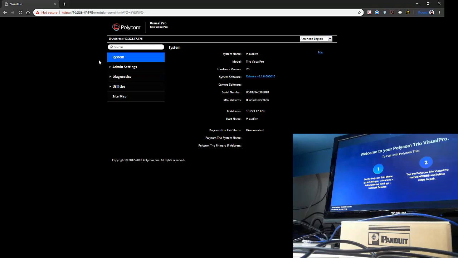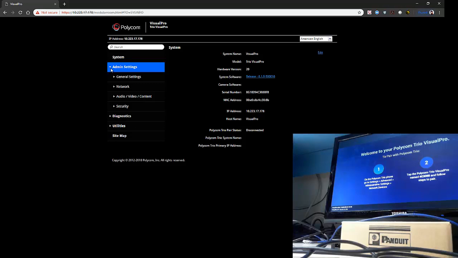We can see here from the System tab that this is a VisualPro. You can edit it and name it something. It is System Software Release 6.19. And we have our serial number and our IP address. Of course, we're already connected to it, and it shows our current statuses with our Trio. Now, I'm not working on pairing it at this moment, but we want to actually do an upgrade.